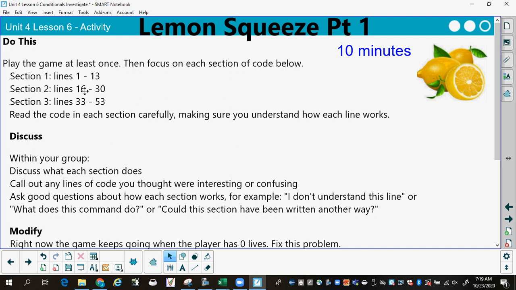After you think you know what the code does, you want to modify it. Right now, the game keeps going when the player has 0 lives. You want to fix it so the game stops when the player hits 0 or fewer lives. Take no more than 10 minutes to do this.